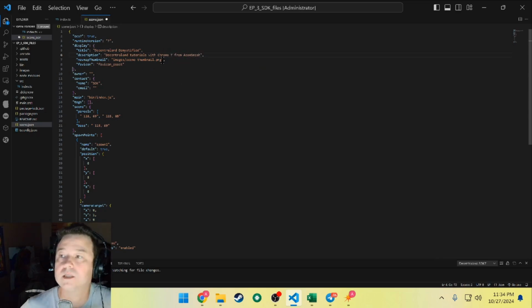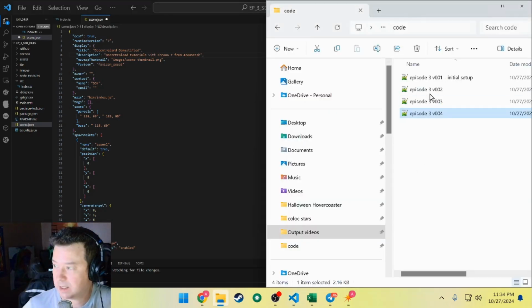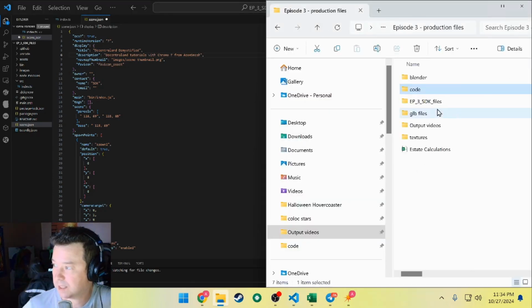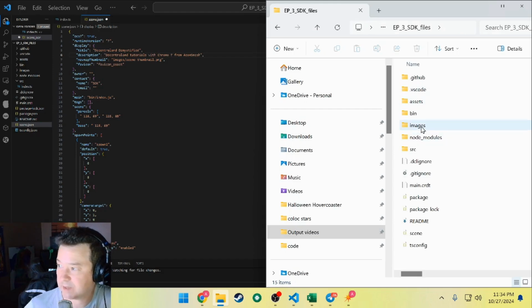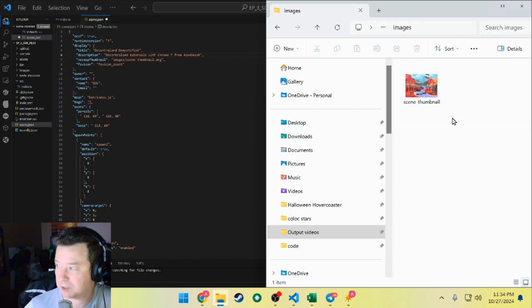Okay, and this thumbnail is for the map, for navigation map. And let's see here, I'll show you what that is. With these SDK files, that will be in images. So this is the default thumbnail, but you can change it. You'll want to take a look at the Decentraland docs to see the dimensions that you want to set it at. This is 228 by 160.